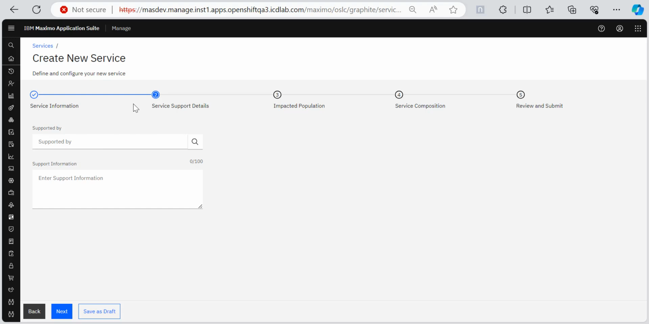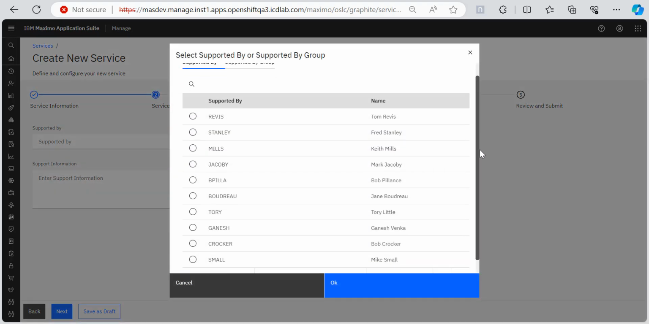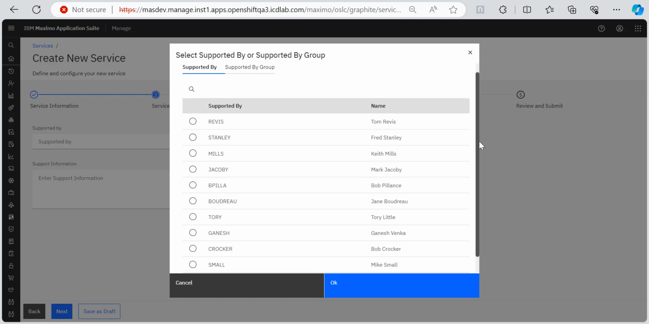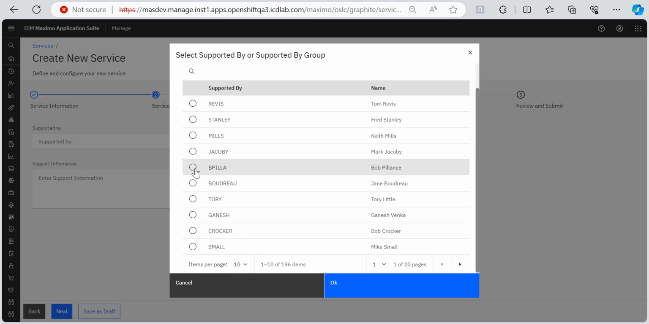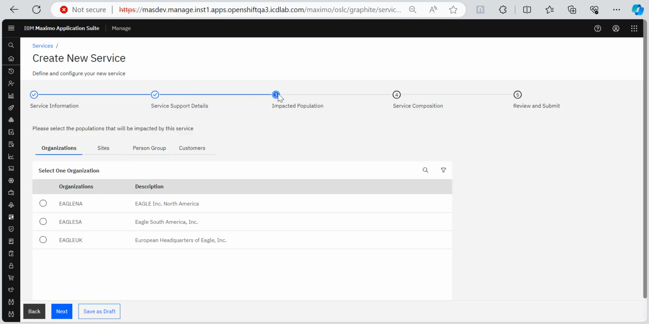So in the service support details, you can add these two fields: supported by group and supported by user. Let's say we have Jacoby here. Then support information, something about how this person supports this particular service, details about that. You can enter it here, again with a 100 character limit. Once done, click on next, then we'll reach the third one.